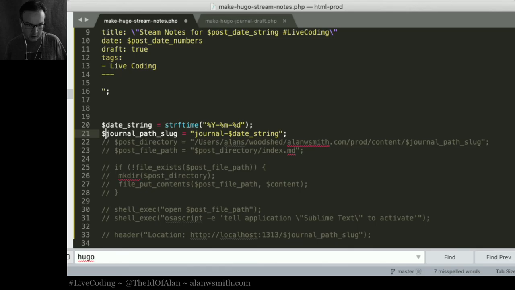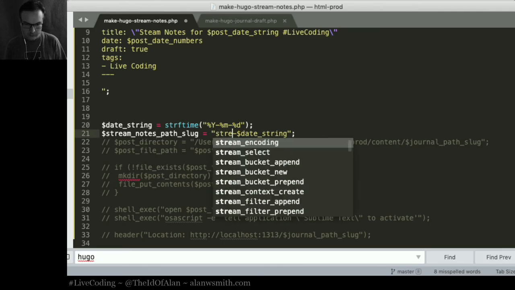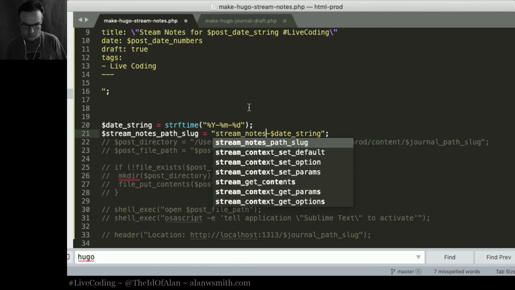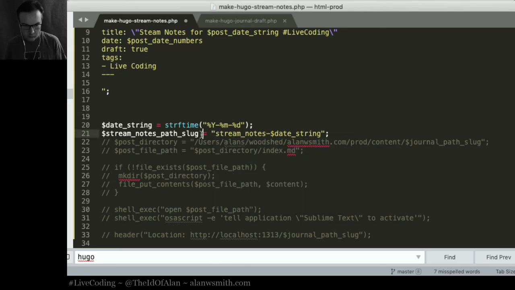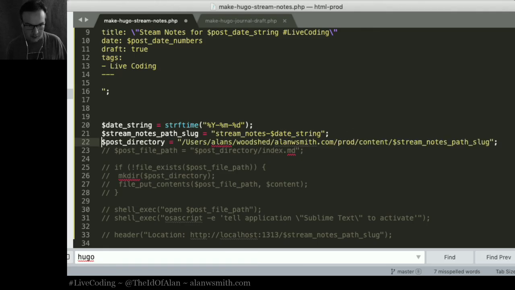So we're going to call this stream notes path slug, and it's going to be stream notes. And we're going to change this and that. Find and replace might have been better for that, but that's okay. Stream notes with a date string. So now this is good for this path. I'm just kind of going line by line here.